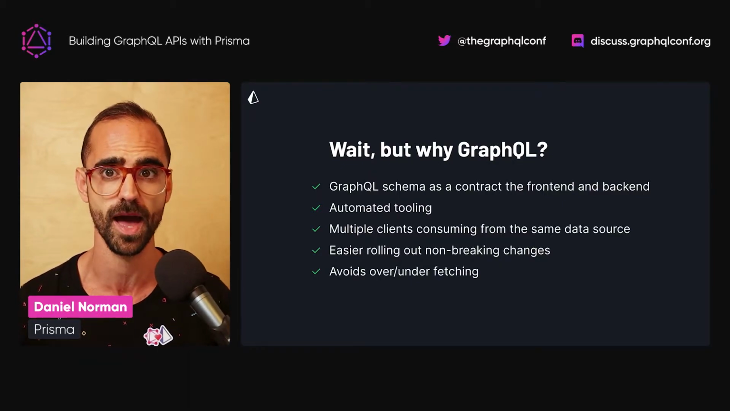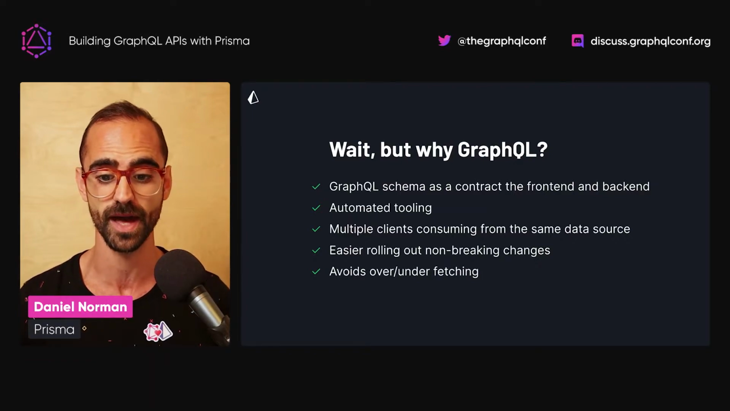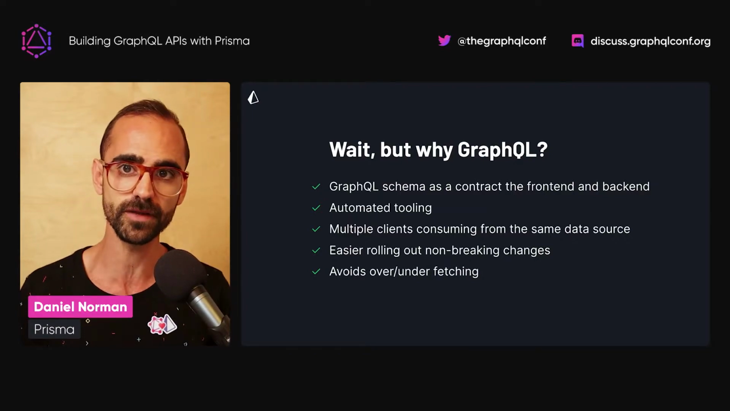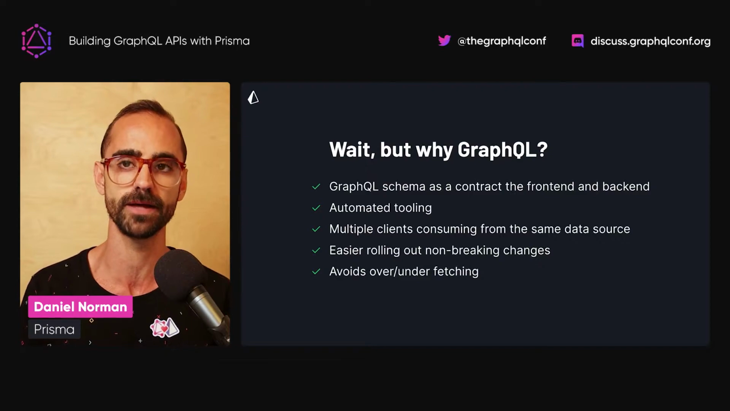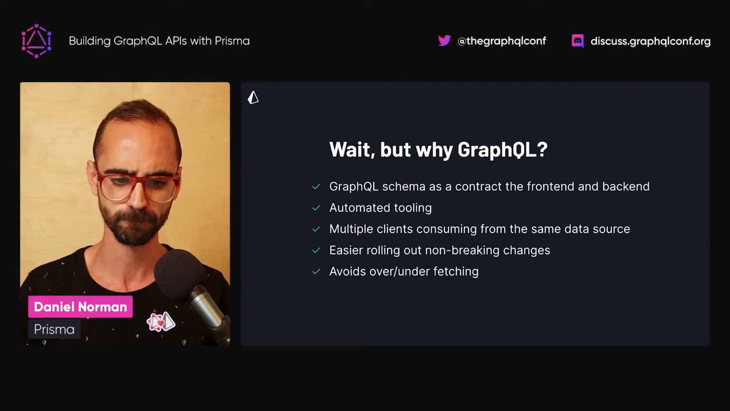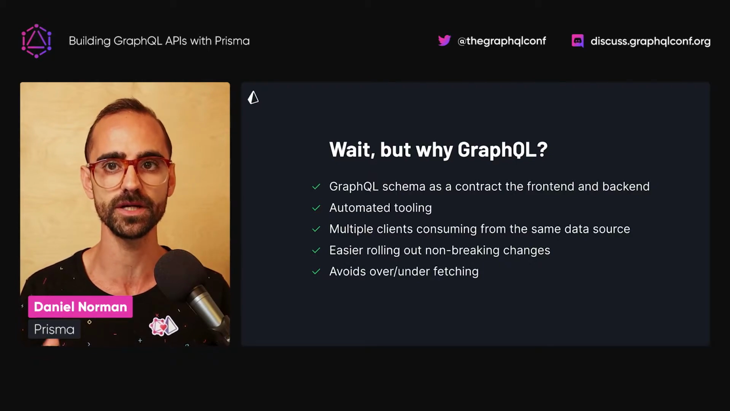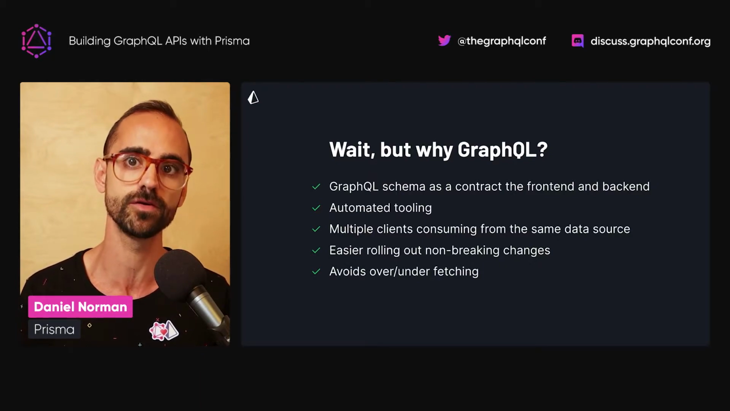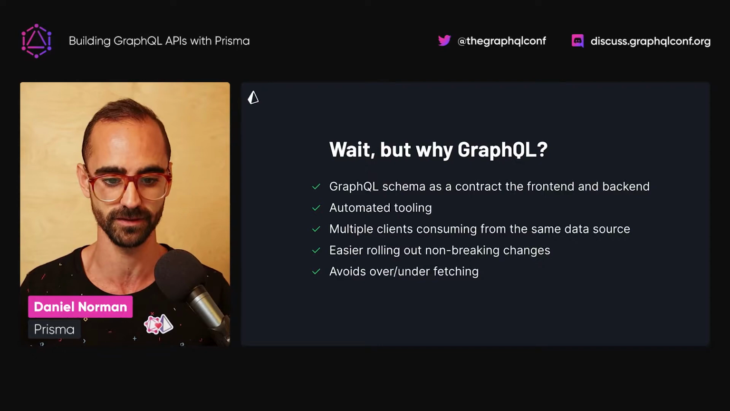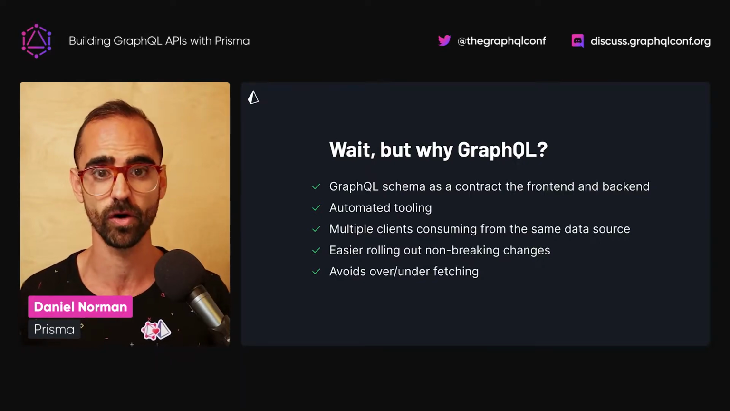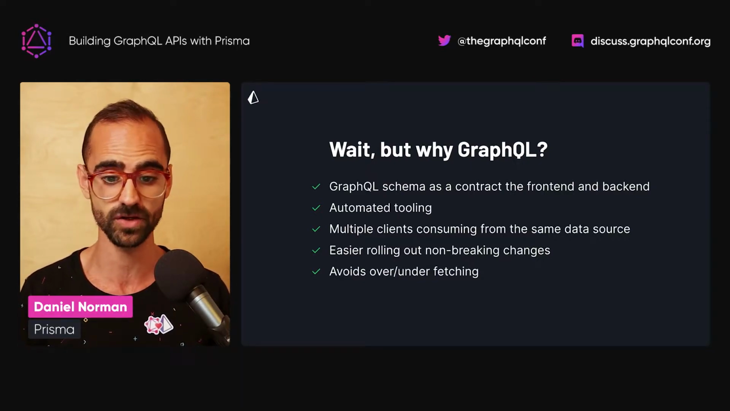So imagine that you have an iOS, an Android app, and a web client, and each of these clients is developed independently by a different team. By having a GraphQL API, essentially you allow each team and each client to consume the exact data that it needs. It's also easier to roll out non-breaking changes.